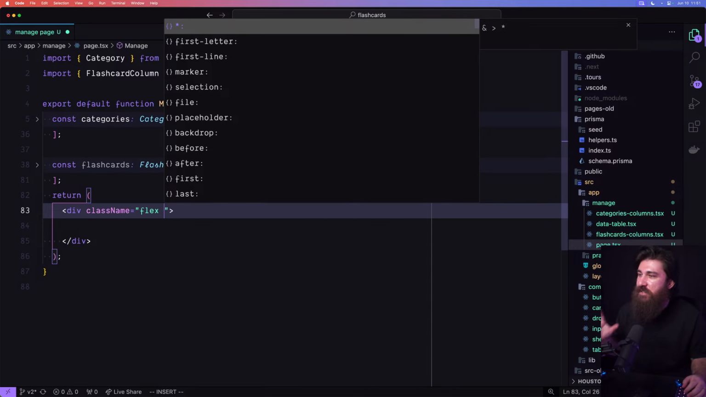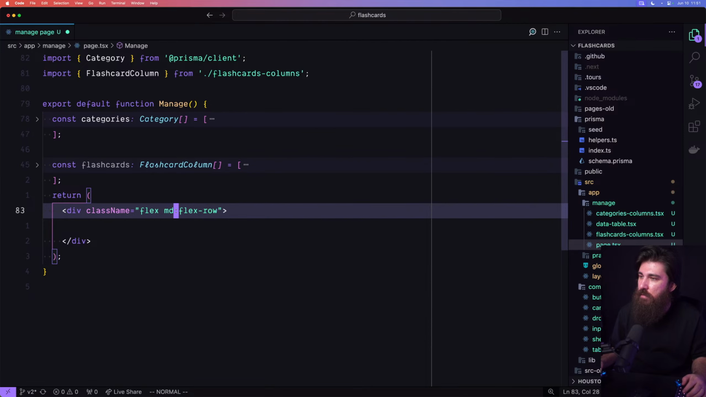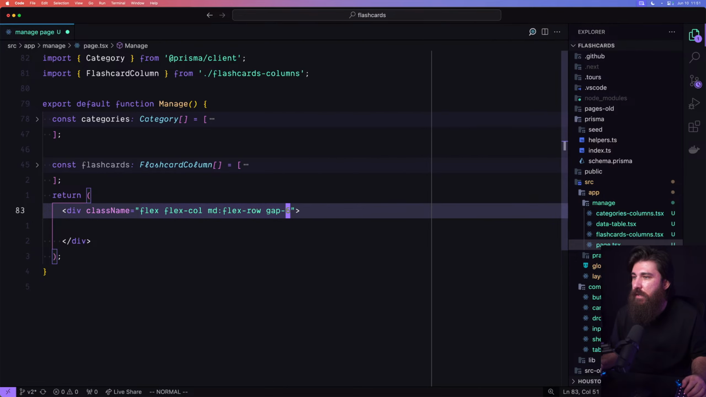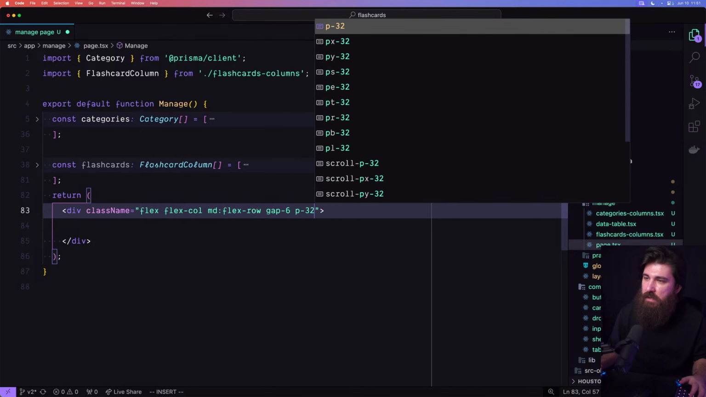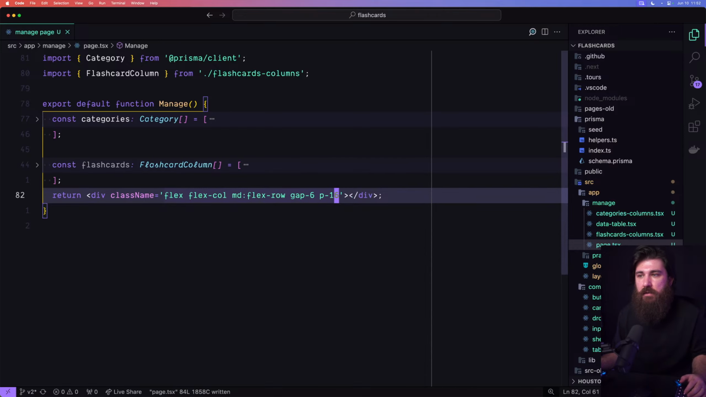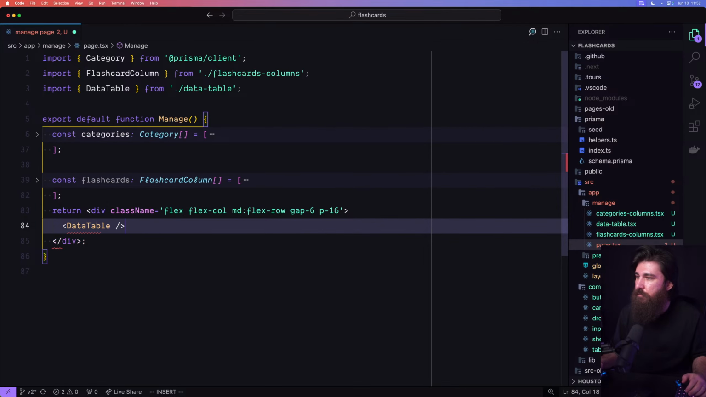All right. Let's continue. This div is going to define the two tables. So we'll have it set to row, but on mobile it's going to be columns, right? So we're going to be switching this. From medium on, it's going to be flex row. Otherwise, it's going to be flex column. I would say the gap is going to be like, I don't know, 6 maybe. And we should probably add some level of padding. 128, that's way too much. 64, we'll see how it looks. And then inside we'll have two data tables. Data table, there we go.